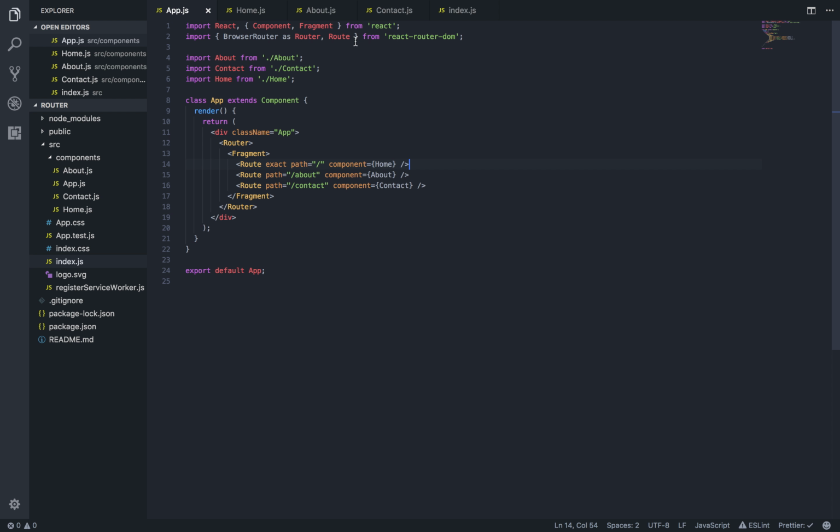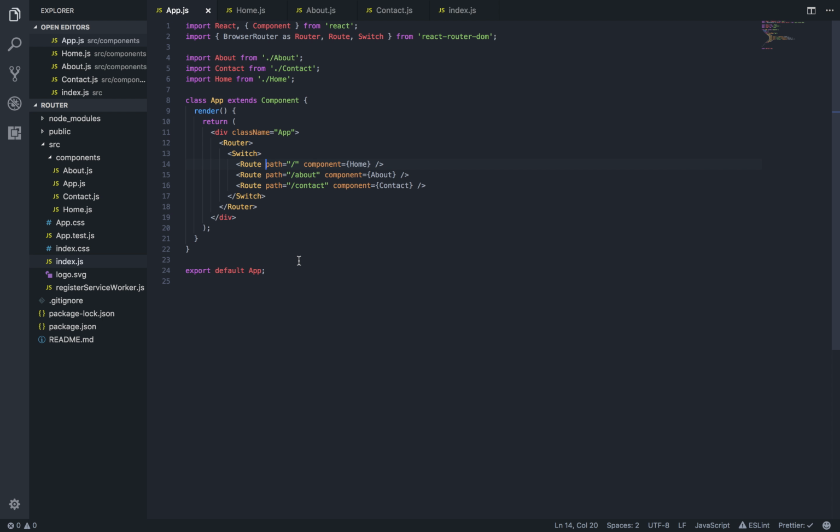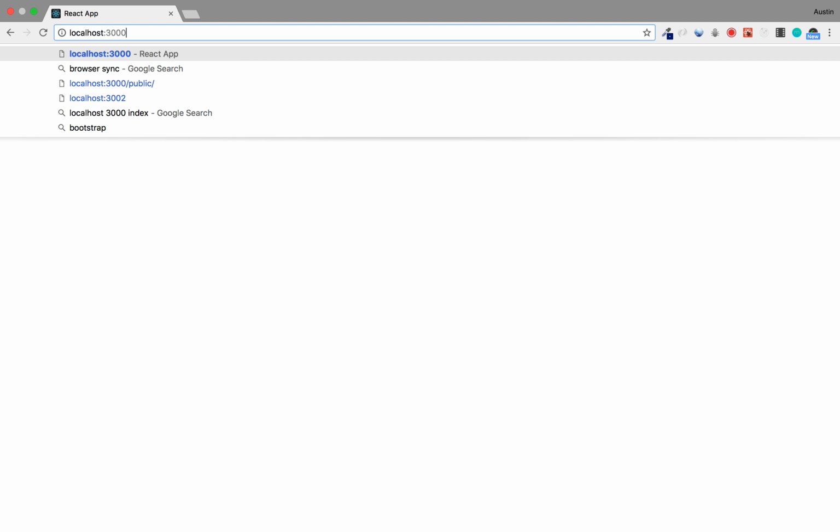What I like to do instead is import something called Switch. What Switch does is it loops over the routes and it renders the first match. So I'm going to go ahead and change this fragment to Switch, which means I don't need that up here anymore because I'm still only rendering one child inside of Router. And so now I can get rid of exact and let me save. All right, so there's that.